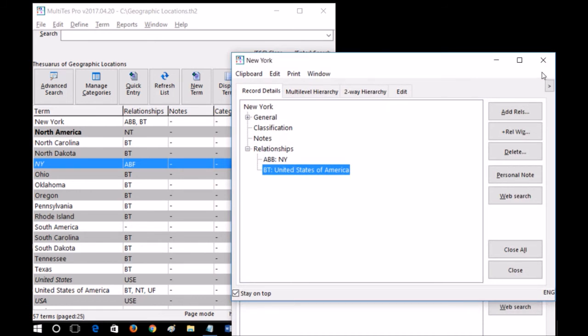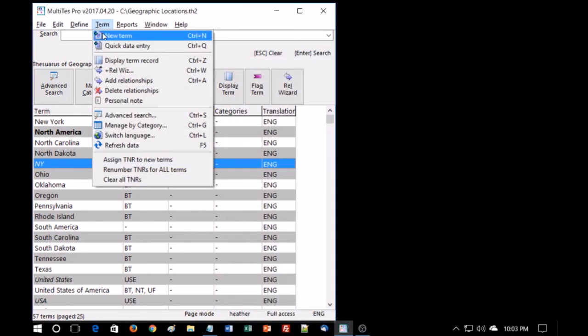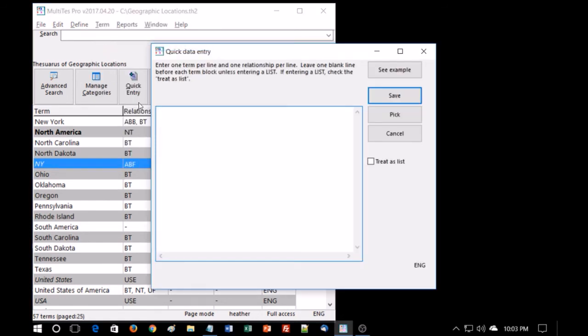Once the new relationship has been defined, you may also add the relationship to terms via the quick data entry screen. If you remember that from previous lessons, term quick data entry or Control Q is the shortcut. So we can add several at once if we remember to do it correctly. It's important not to put any typos here because you might end up creating new terms. California with CA, Florida the abbreviation FL. Okay, let's just save those two.